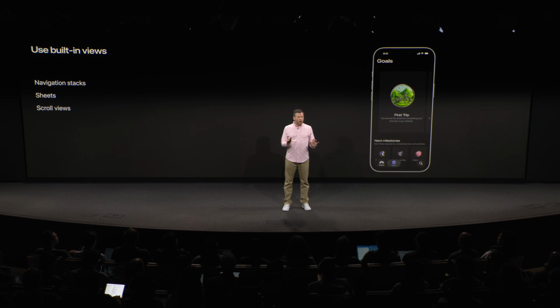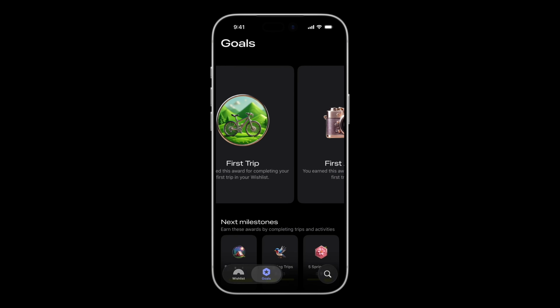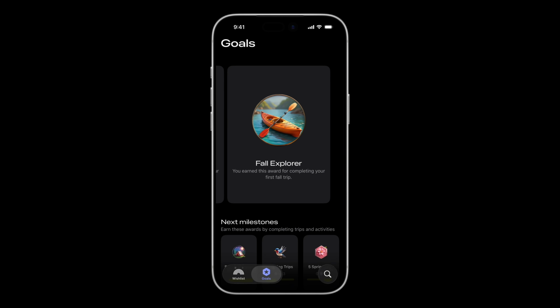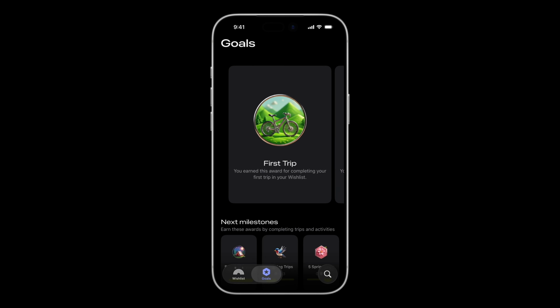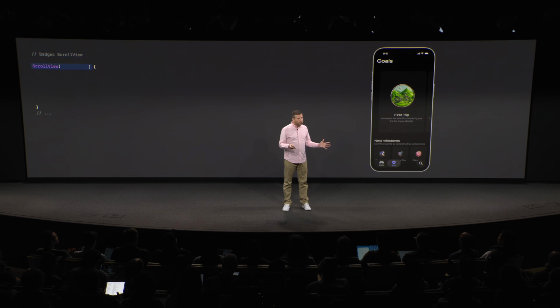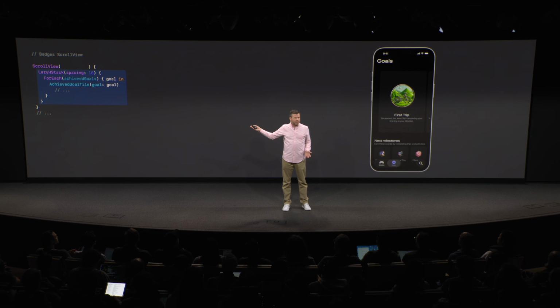SwiftUI scroll views also provide built-in motion effects. Scroll views move when people swipe on them with smooth deceleration and a friendly bounce at the end of the content. Here's the scroll view for showing the badges I've earned in the Wishlist app. Scroll view takes a subview showing the content that people can scroll through. Here, that's a stack of the tiles showing all of my badges. Optionally, scroll view takes a parameter specifying what directions it can scroll in, so horizontal here.